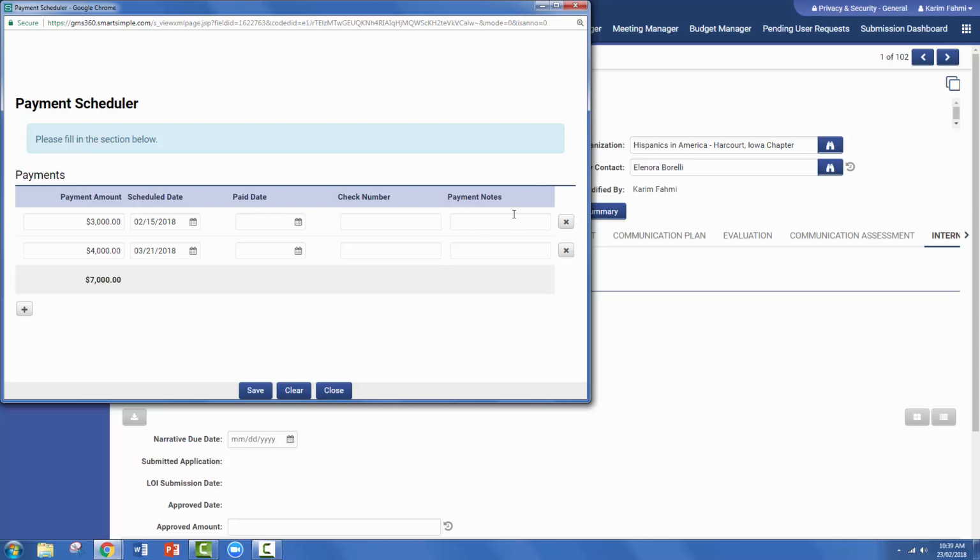The reason why these are blank is that a staff member can then come back later on and fill out these dates once it's actually been paid. Or if we ever do an integration with your accounting software, these fields can automatically populate as a result of that integration.